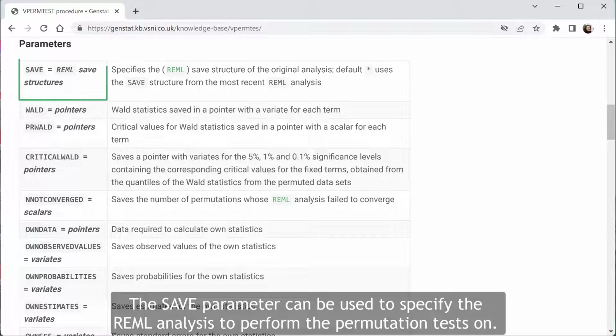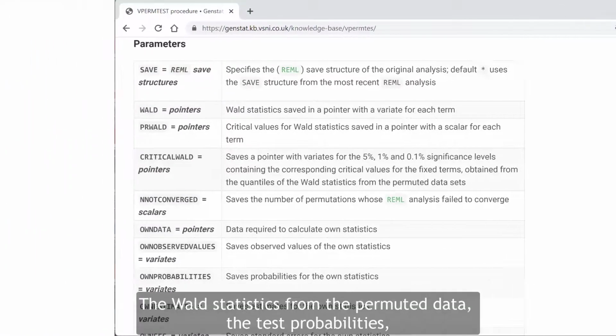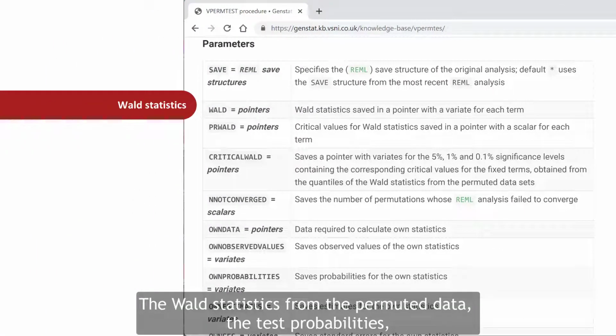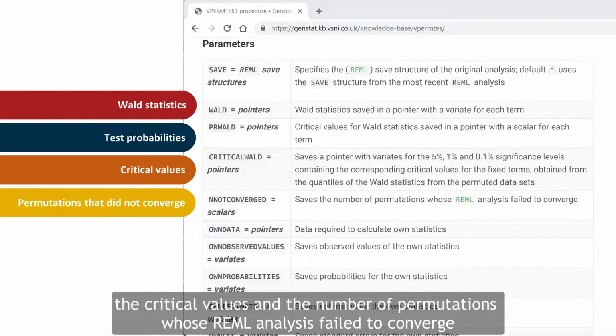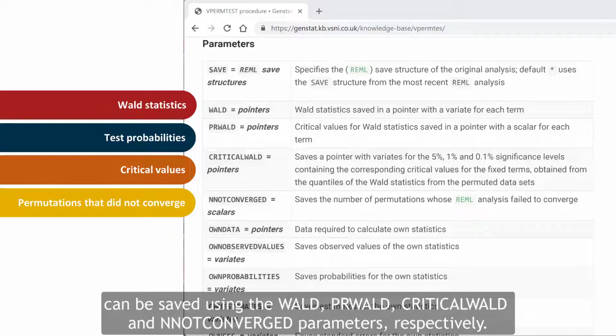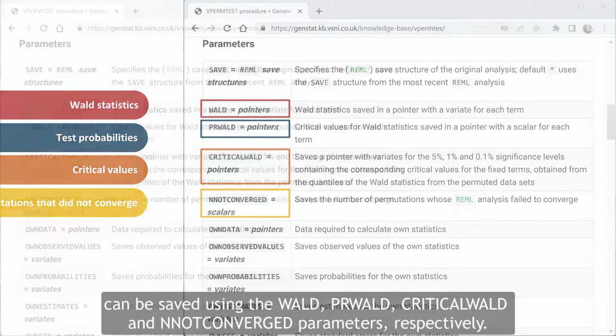The SAVE parameter can be used to specify the REML analysis to perform the permutation tests on. If you do not set this, the tests are done on the most recent REML analysis that you have performed. The Wald statistics from the permuted data, the test probabilities, the critical values, and the number of permutations whose REML analysis failed to converge can be saved using the WALD, PRWALD, CRITICALWALD, and NNOTCONVERGED parameters respectively.